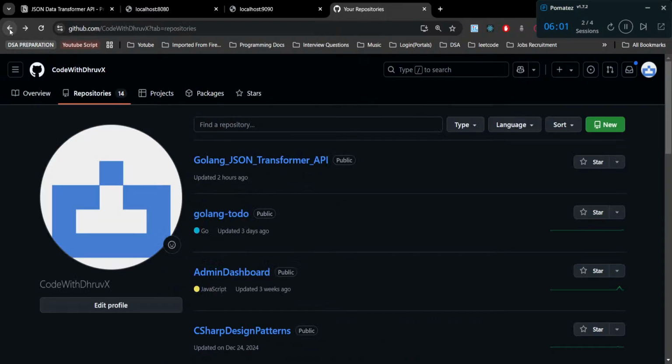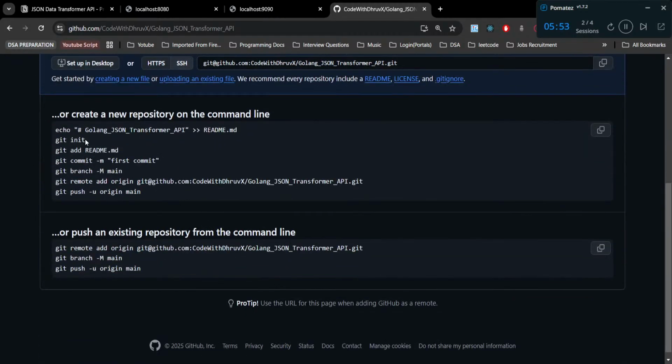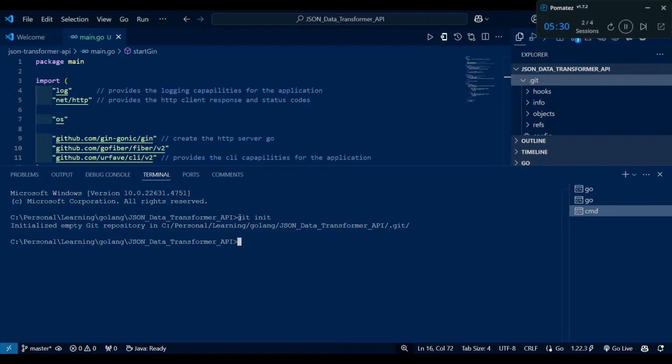And after it is created, go here, follow these steps. First one is git init. So go to the root folder of the project, paste it, git init. So it will initialize the .git. Okay. So here I have run this command git init. So it will create one folder which is called .git.